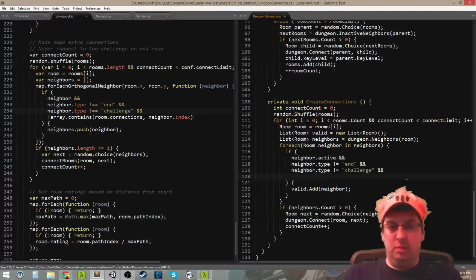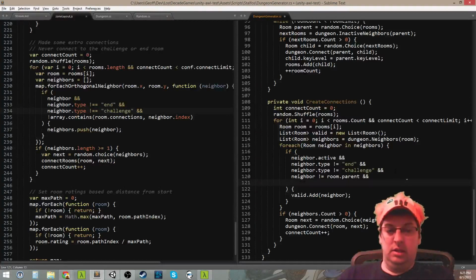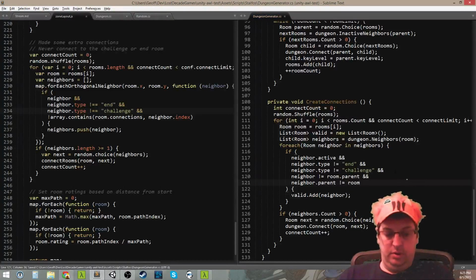So here we need to do a couple more things. One, we need to make sure that it's not the parent and also it's not a child. So I think actually we can do it just by examining the parent of both. So if we say and room.parent is not equal to neighbor, or actually, if neighbor is not equal to room.parent. So it's saying if the current neighbor that we're evaluating is not the parent of the room we're in, and the neighbor's parent is not the room that we're currently in. So if those two rooms aren't already connected via a parent-child relationship, then they're a valid choice for connection.